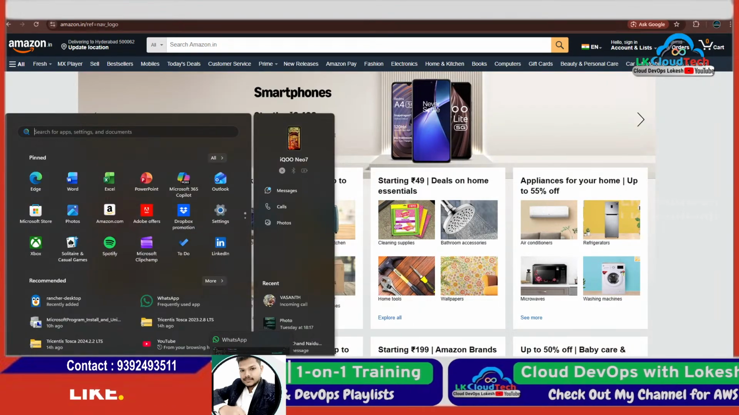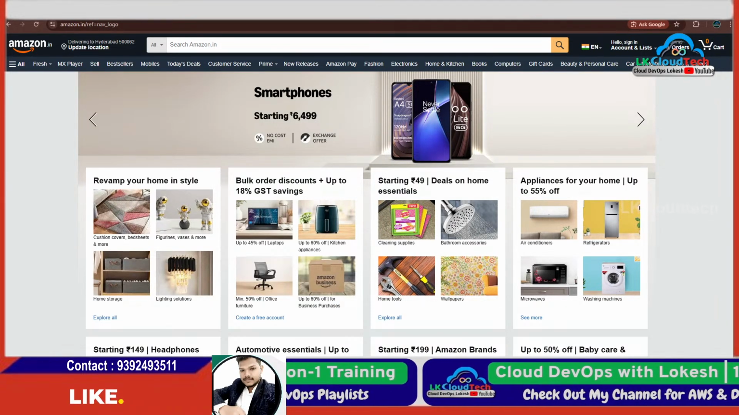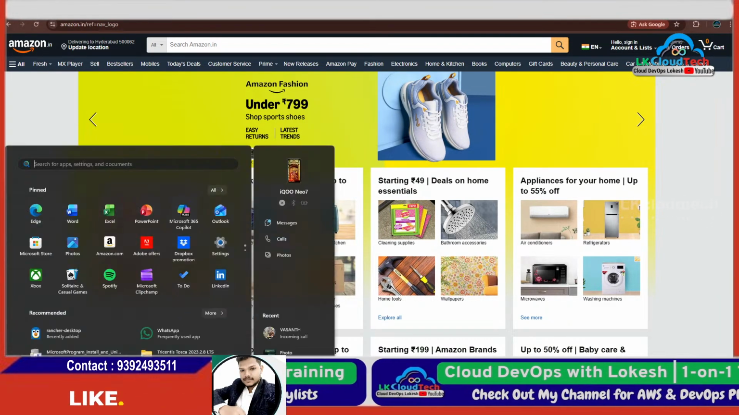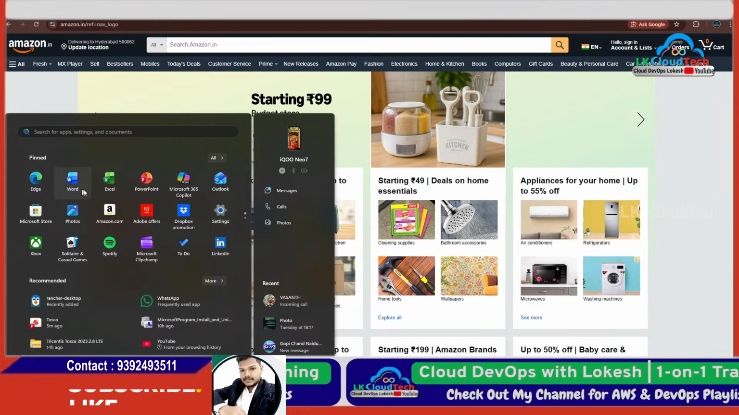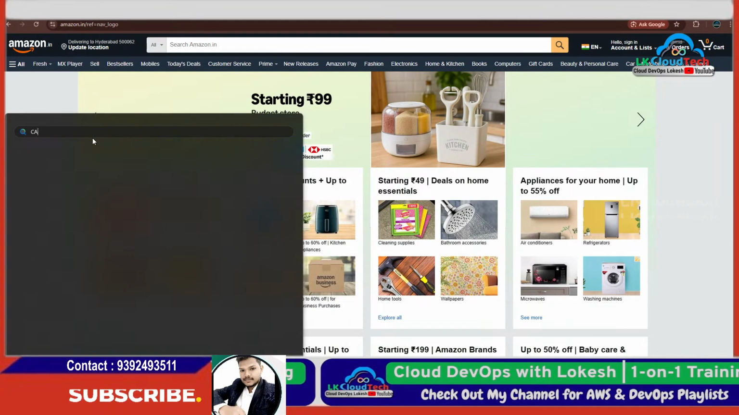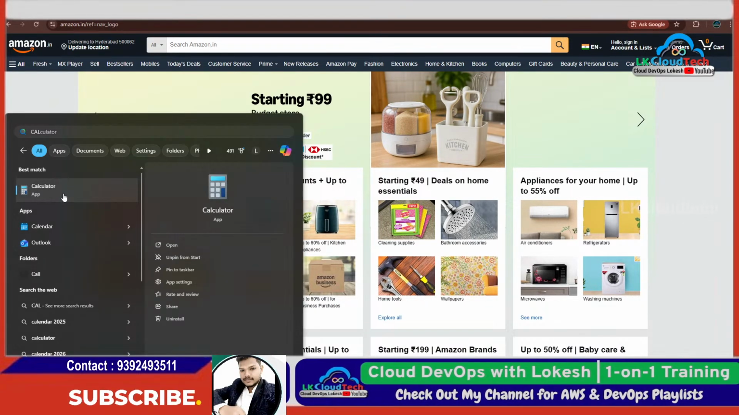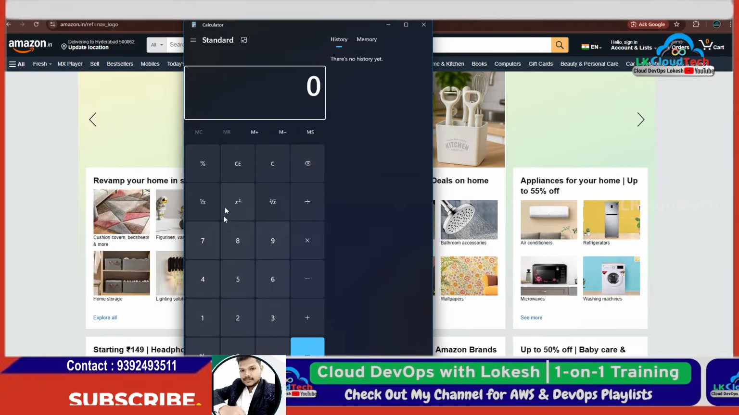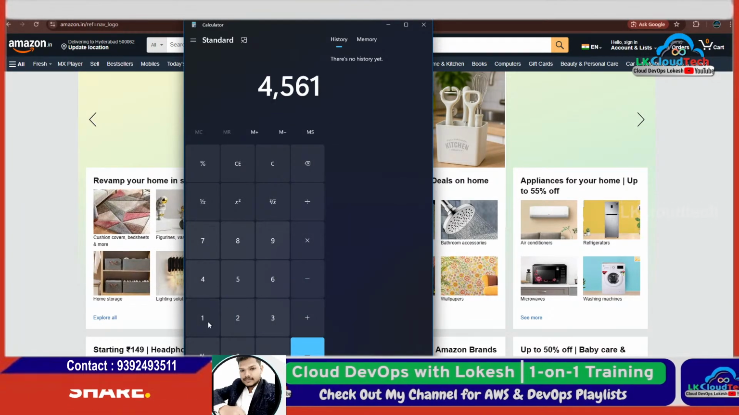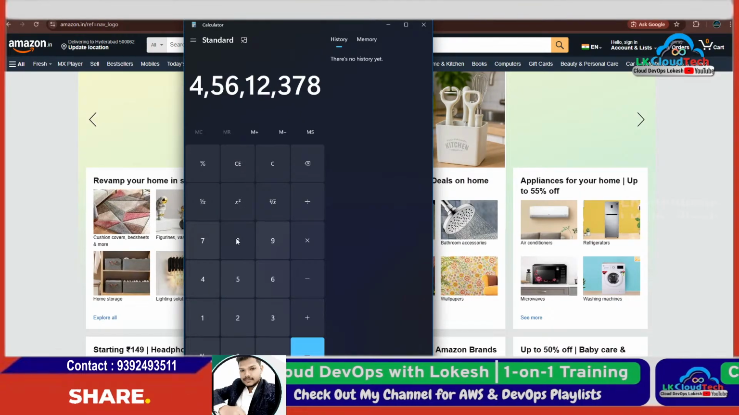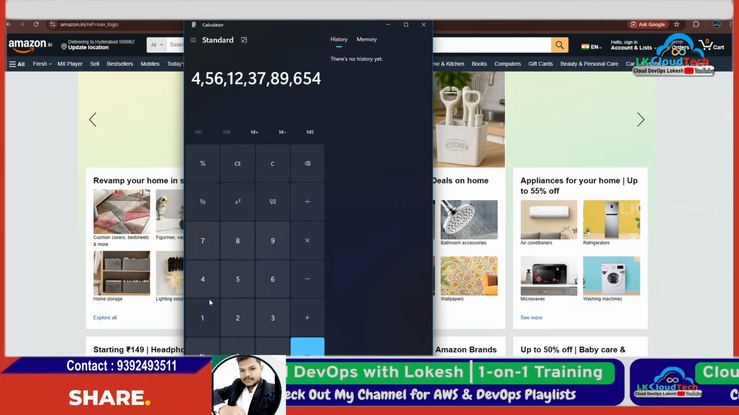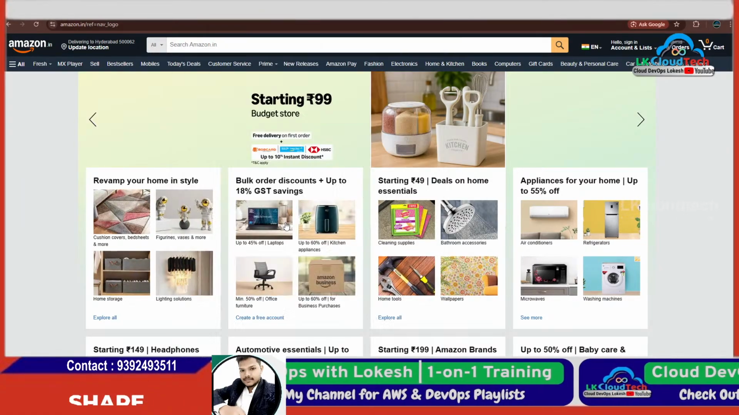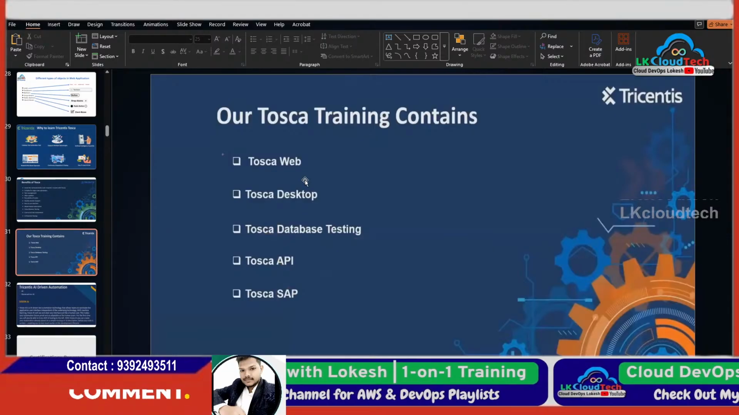Desktop means, for example, there is a Windows button on your laptop keypad. If you press that, it opens like this. Word is an example. I'll open the calculator, for instance. You don't need the internet for this. You can simply open your calculator and do whatever task you want. This is called a desktop application. You install this application on your local machine, in your system.